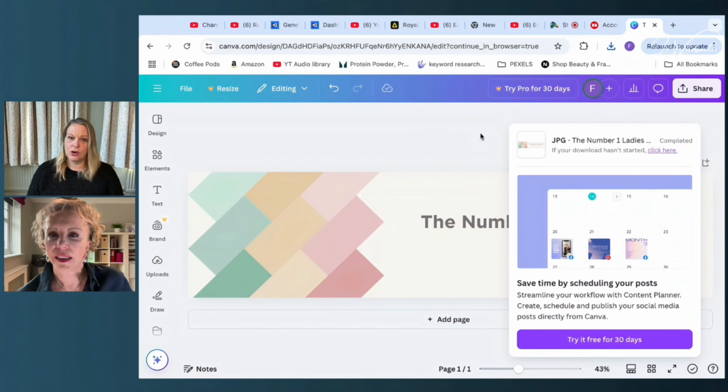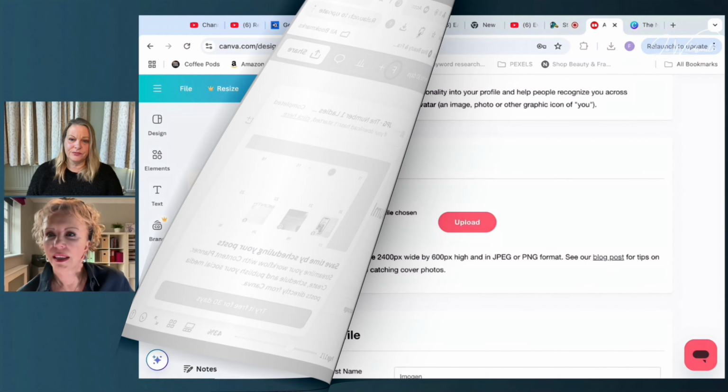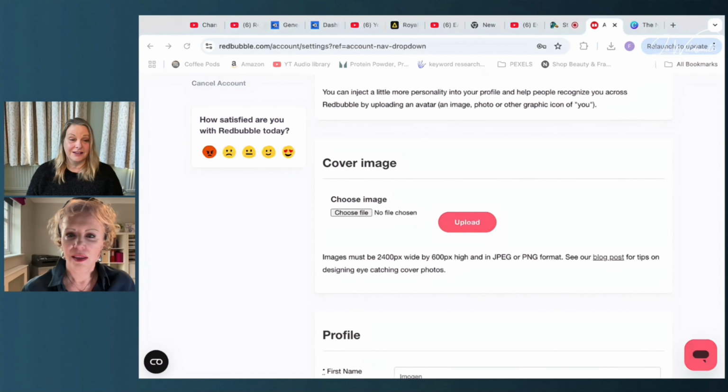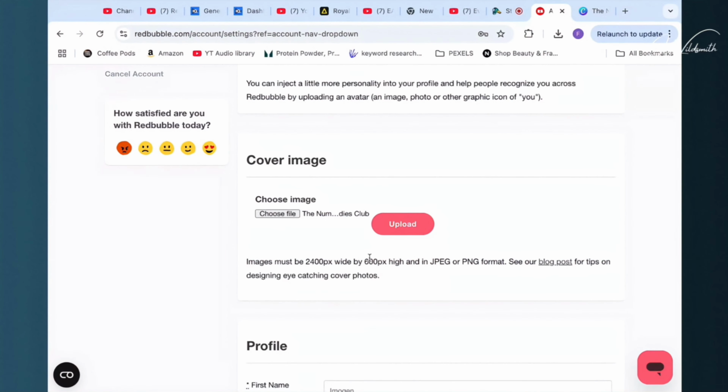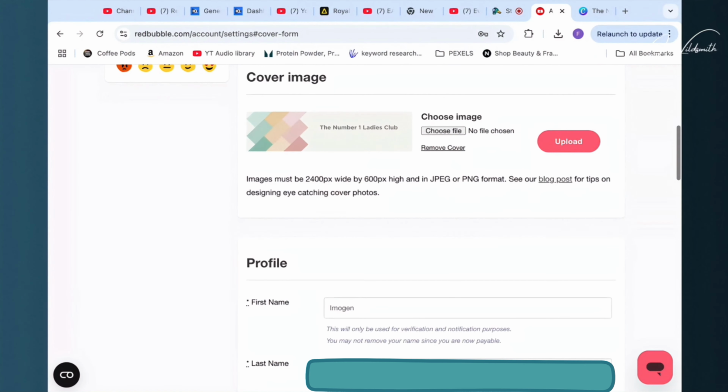Okay, so let's go back to Redbubble. You only have to do this once. I know it feels like a lot of faffing about, but you only have to do it once. Choose file. You can drag and drop. Marvelous. And then upload it. There we go. All done.